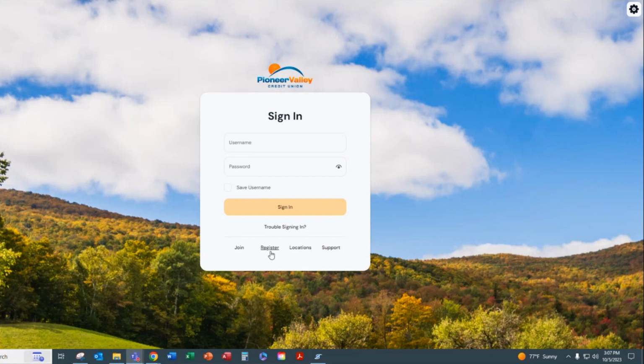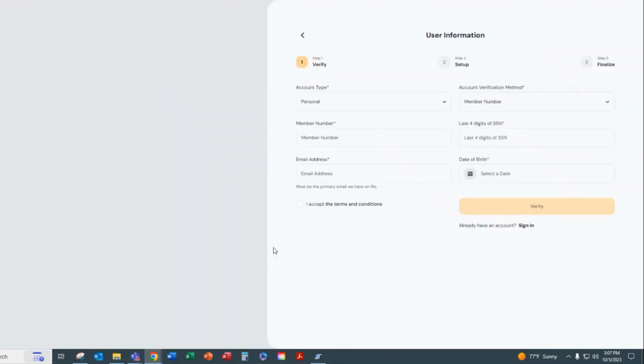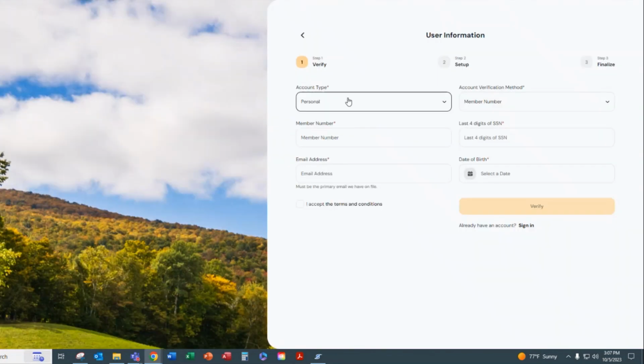Register is the option you will use if you are looking to register for online banking and are already a member of the credit union. So let's click through Register, and we're going to use Jane Smith, a test account, to go through the steps. On the first page, we'll need to verify our information. So first, what type of account is this? Is it personal or business? In our example, Jane Smith has a personal account.